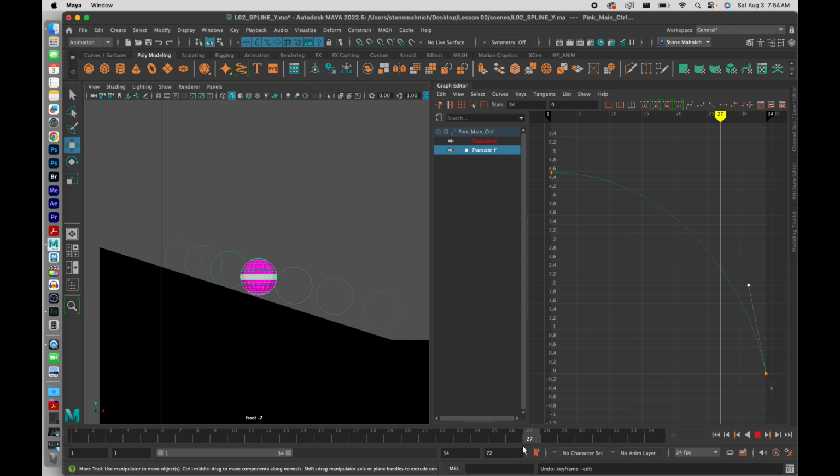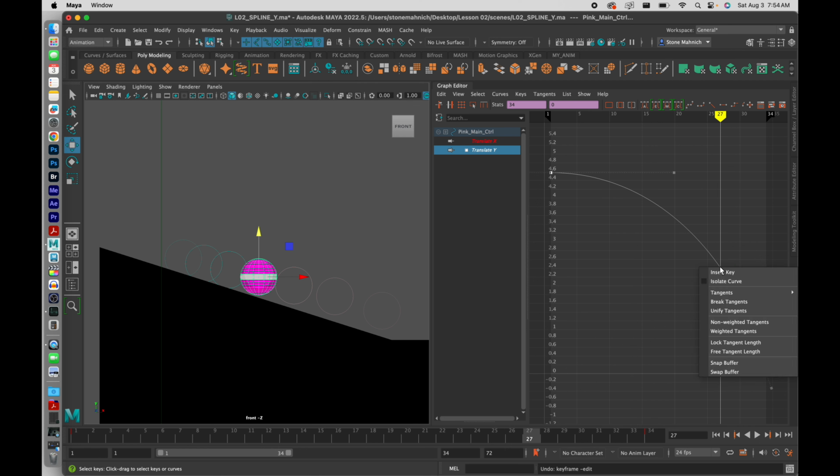So middle of the ramp, it's about 27 for me. Let's do that instead. Let's select the curve on my graph editor. See how the curve is selected? It is now highlighted. I'm going to right click to insert a key. What's great about this is I'm inserting a key on the point on the curve that I like.